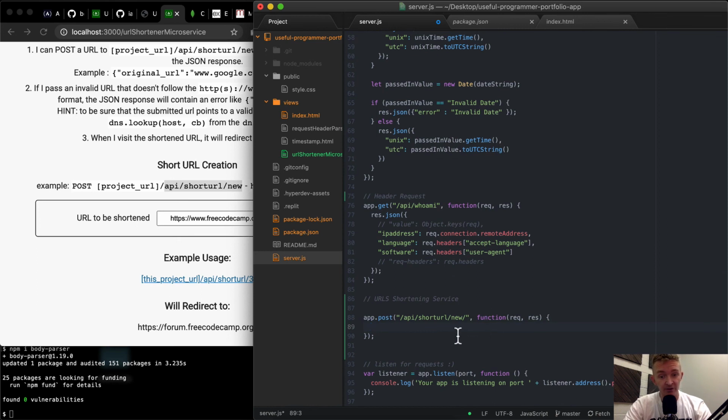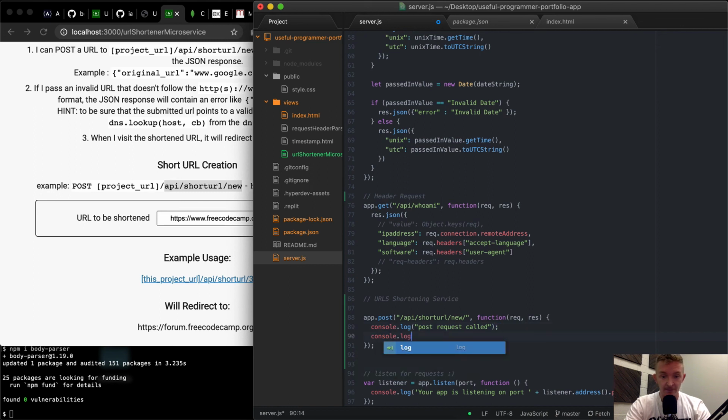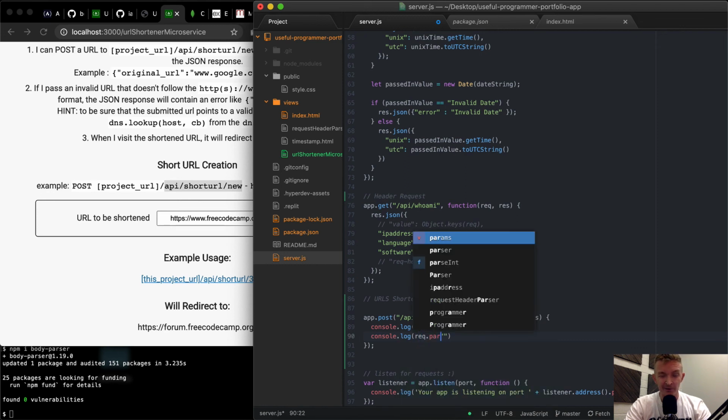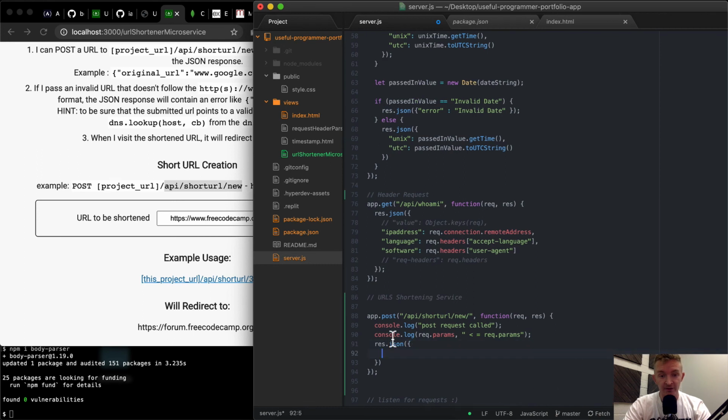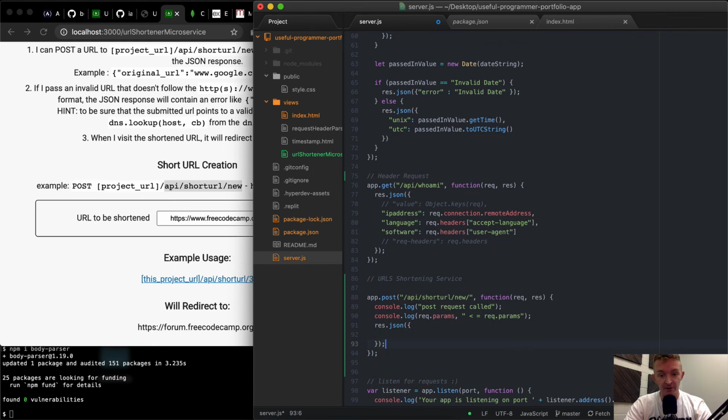But my first thing is I like to work on things kind of iteratively. And so I'm going to go console.log. I'm going to say "post request is called." And then on the next line, we'll say the request dot, I think params will get us there. And so req.params. Okay, and then we'll just res.json with an object. So this just means that with the request, we're going to get a direct response back right away. And we'll just call it a success, and we'll just say "post request processed."